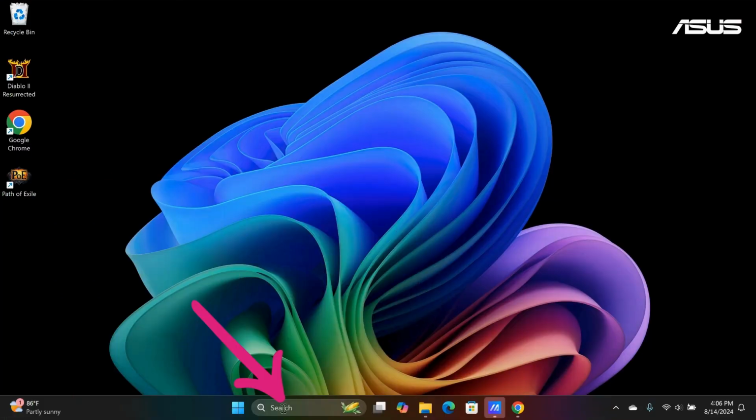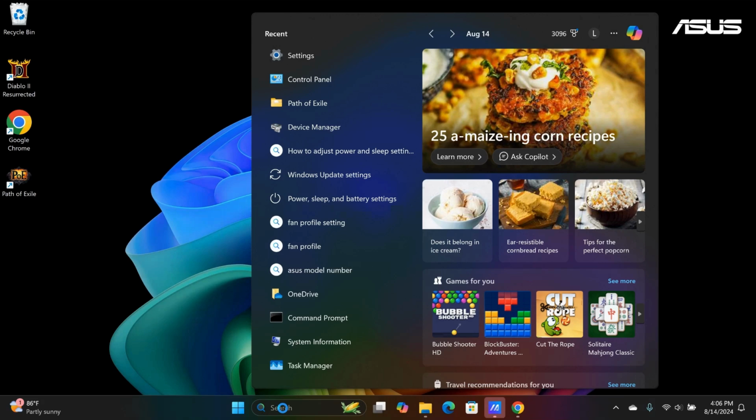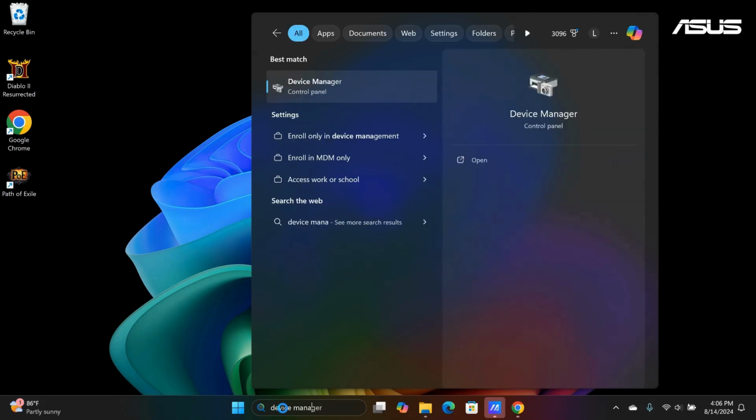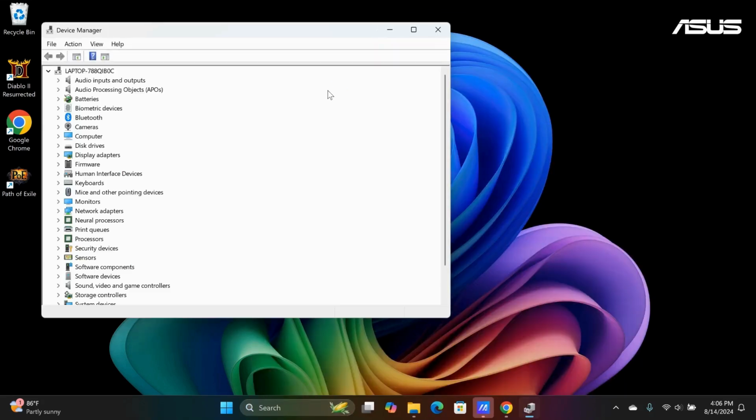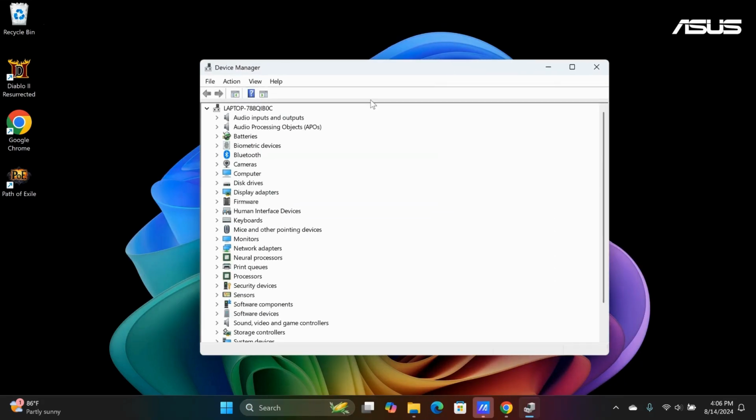To update your device drivers, type Device Manager on the search bar. Select Device Manager, and you will see a list of all your devices here. For example, I would like to check and see if I have a new update for my graphics card.